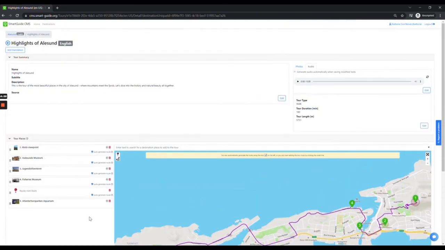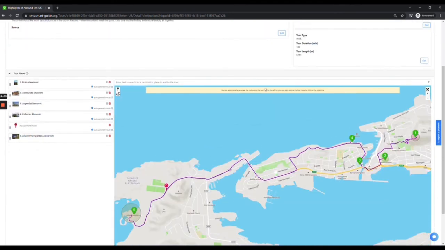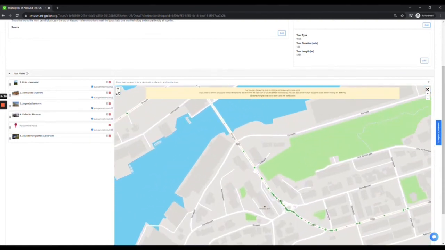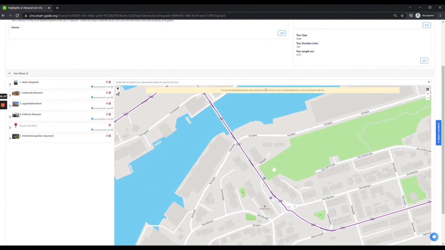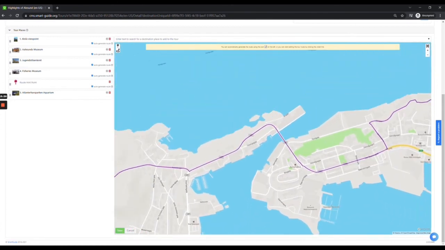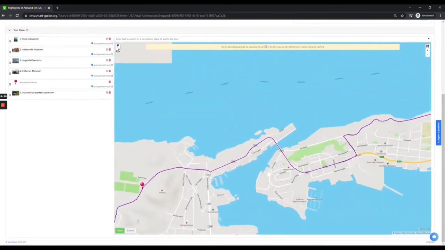Now you can just play with the places. You can adjust them. You can adjust the route. There's a lot of things you can do. You can also adjust the purple line by just clicking and moving these little dots. But again, more information about that is in the video manual, which I highly recommend. There's everything you might need, and also in the written manual.